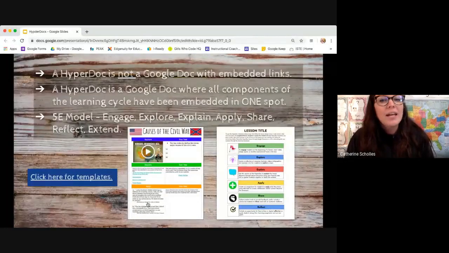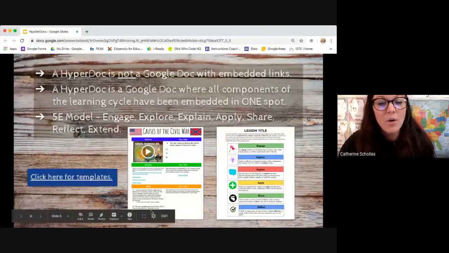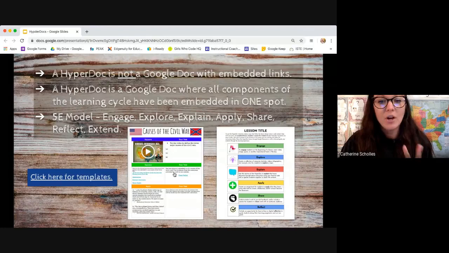Okay, so a hyperdoc is not a Google Doc embedded with links. It is a doc of some sort where all components of the learning cycle really have been embedded into one spot or one file. So on this page, I have embedded or linked templates for you. I'm just going to go over two before I show you this one.